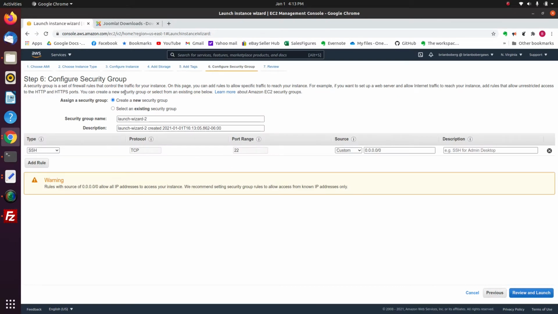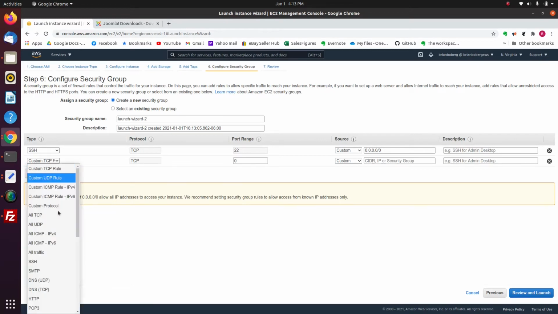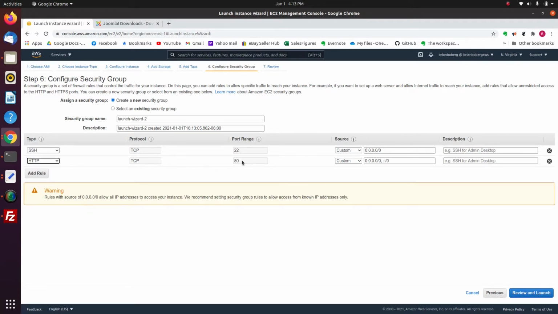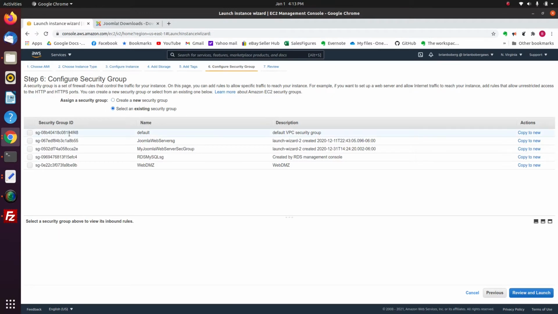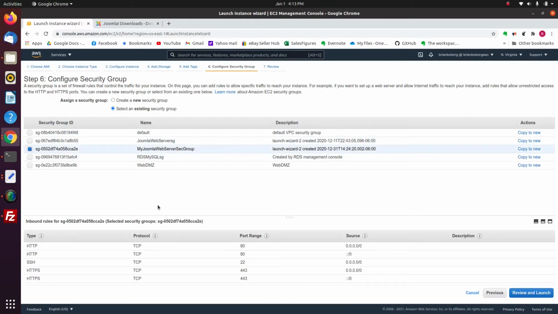For security groups, we create a security group so that access is granted to the instance. It defaults with the SSH one for port 22. If you don't already have a security group that you want to use, you can add new ones here. You can select HTTP and it'll give you the port 80. I already have a security group that I'm going to use. I'm going to select it, and so it has the HTTP ports for the IPv4 IP addresses and for the IPv6 addresses, SSH and HTTPS. We won't be using HTTPS in this, but it's a good thing to add it.